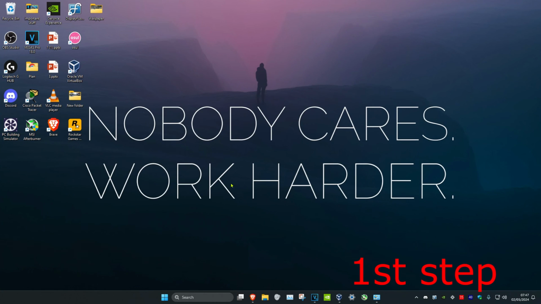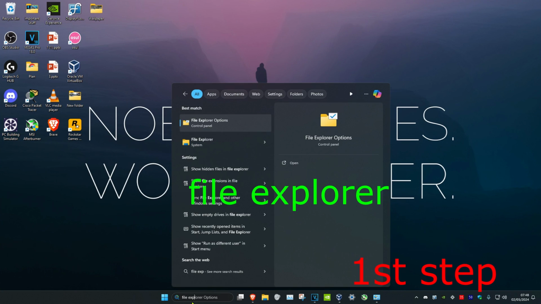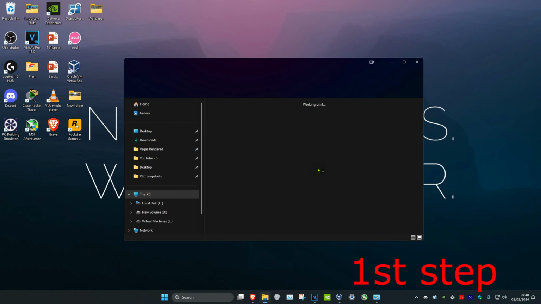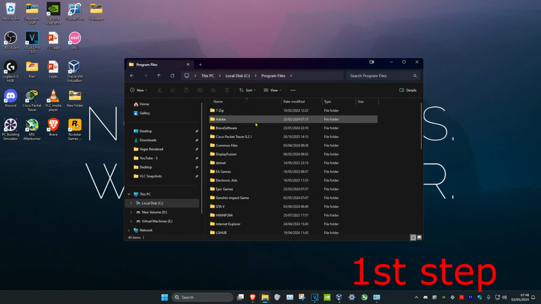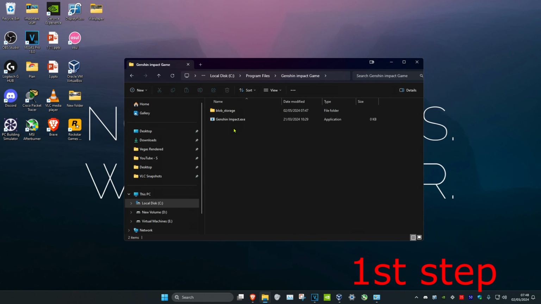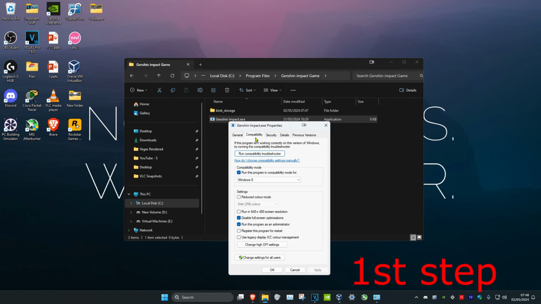So guys, for the first step, you want to head over to search and then type in File Explorer. Click on it. Now once you're on this, you want to find where you have Genshin Impact installed. So for me, it's on my C drive, Program Files, Genshin Impact Game, and then I've got a Genshin Impact.exe right here. You want to right click on it, and then click on Properties, and then click on Compatibility.